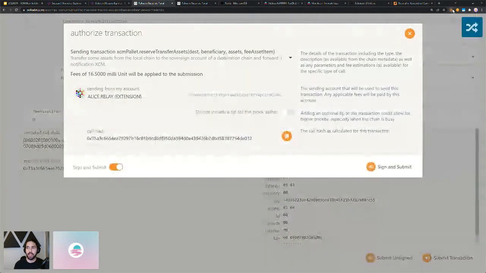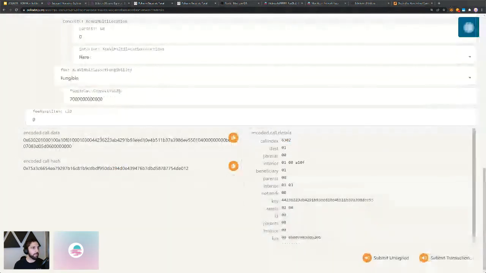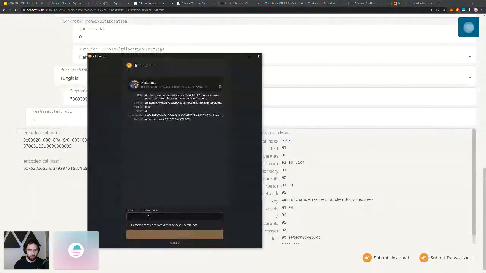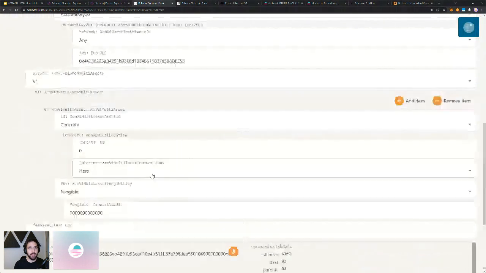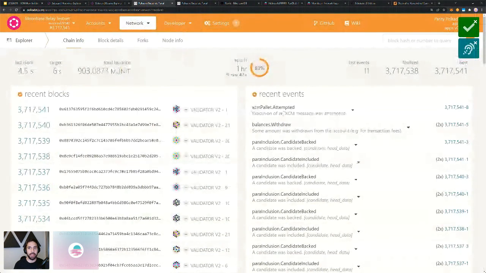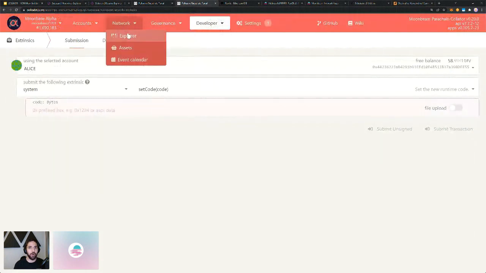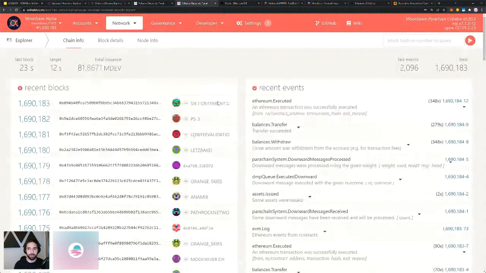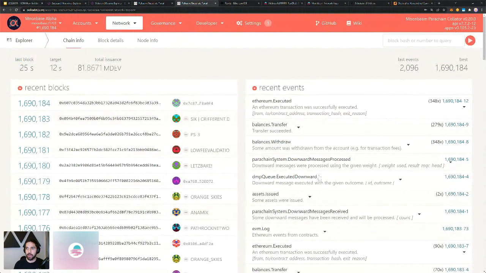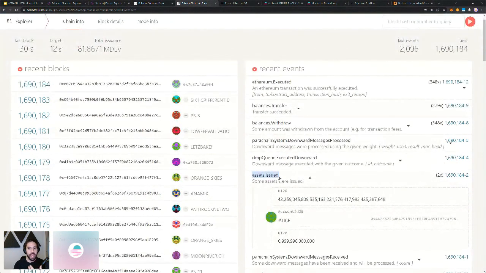So let's check. I think Alice had 6 units, basically. So I'm going to sign my thing here. So let's go and see the Explorer, and we'll see, all right, XCM pallet attempted, completed, balance withdrawn, all good. I'm going to go to Moonbase Alpha. Oh, great. You can see down here already that we have some assets issued. So these are the minted XC units that were minted. You can see that it's almost 7 because there are some fees deducted.